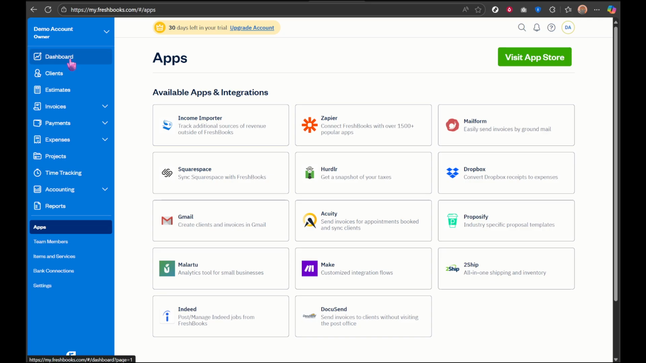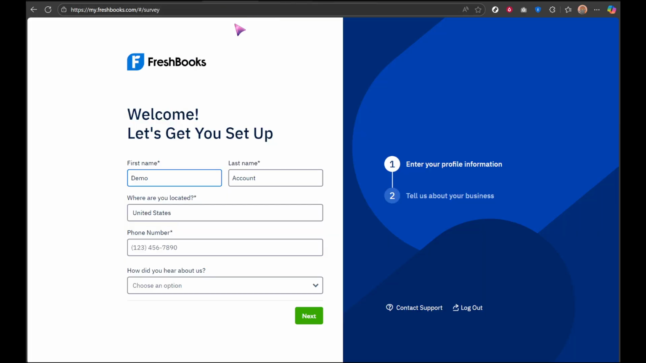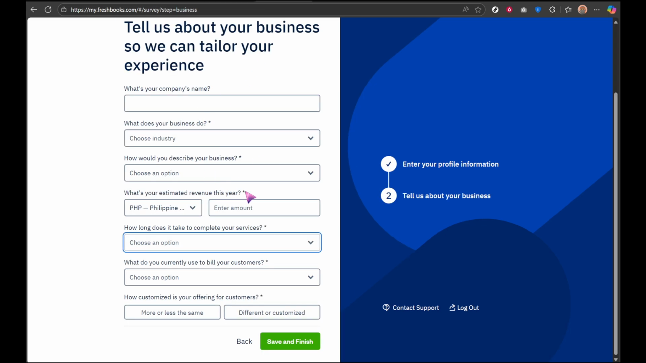Now that your account is verified, it's time to fill in some business details. This includes information such as your business name, category, and estimated revenue. If you're starting FreshBooks for the first time, they might ask for credit card details to ensure they can start your subscription once the trial ends. Don't worry, they won't charge you until your trial period is over.